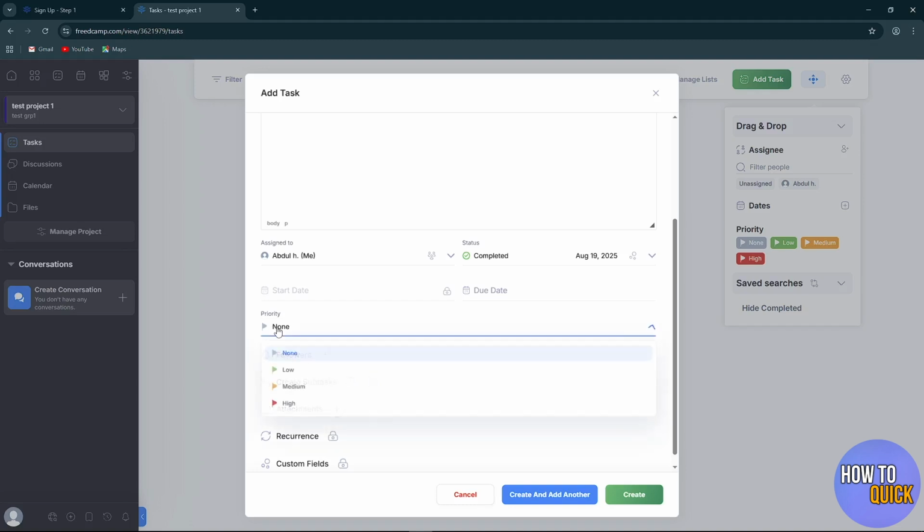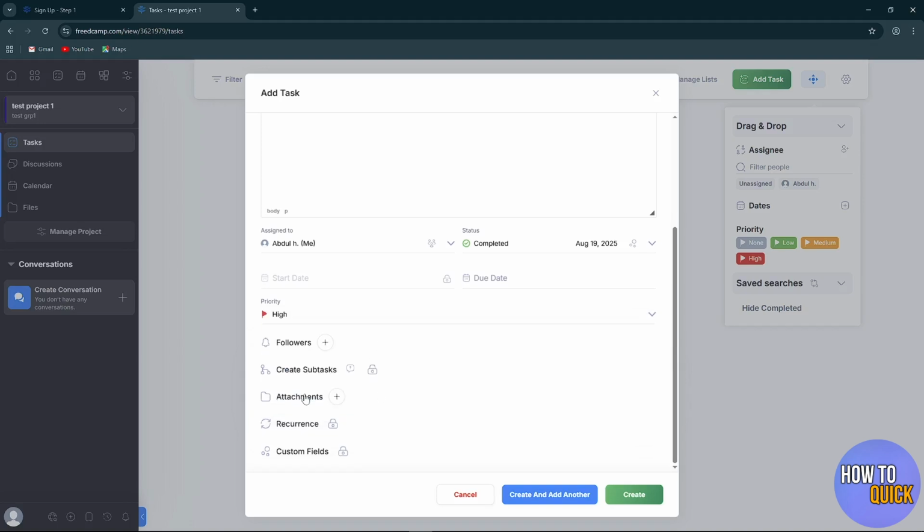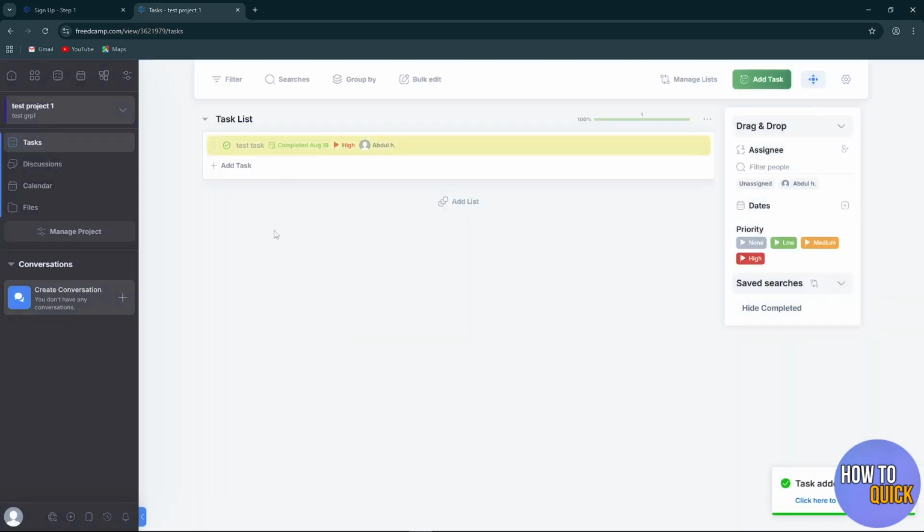In your priority, you can set the priority from none to high. Like for example, if you want this task to be done immediately, you can set the priority to high. You can also add attachments to your task and very simply click on create to add this task in your task list. Now, let's move on to the discussions.